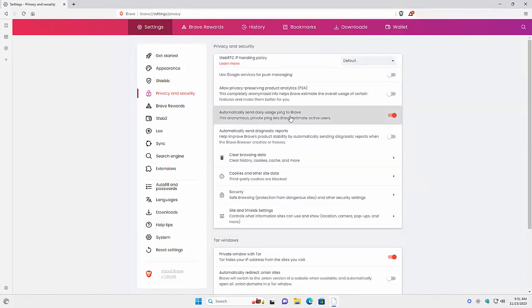automatically send daily pings to Brave, no. Again, on my main machine, I do have this enabled to allow them to have analytics on how I'm using the browser. I feel that it helps them not remove any of the features that I'm currently using on a regular basis. So that's why I do that.